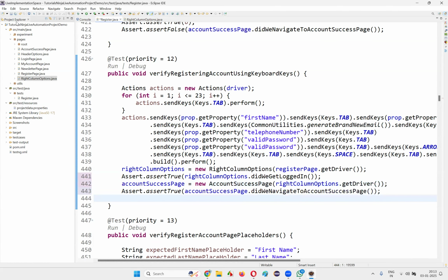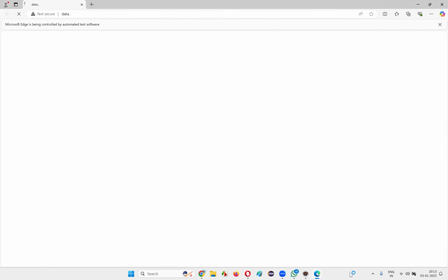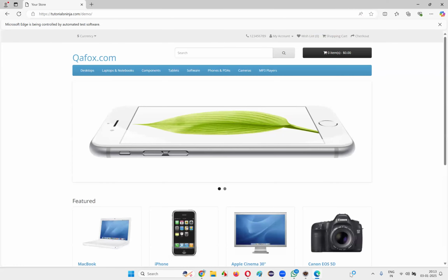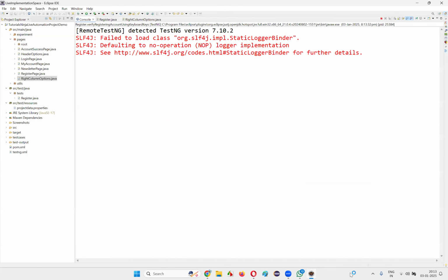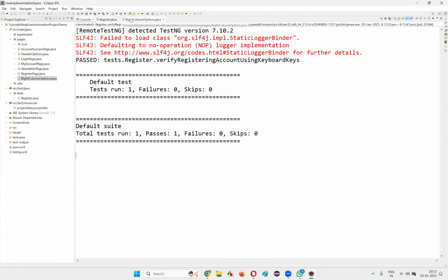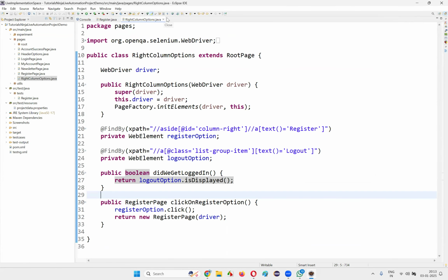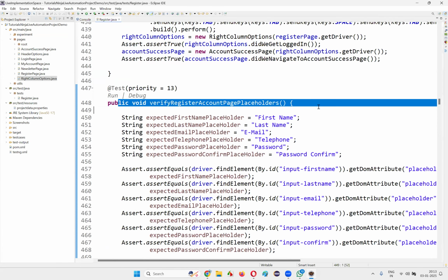That's it. This is the way we have successfully removed the hard coding of the locators from this 12th test too. Let me run the test to see whether it is working fine or not. This is the 12th test. Let's see whether it is working fine or not. Yeah, it's working fine, guys. The next one, let's go with the 13th one, guys.